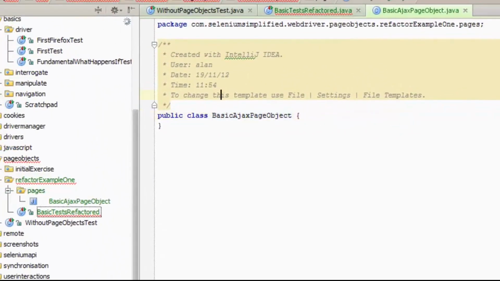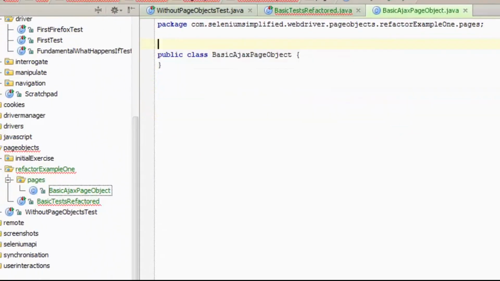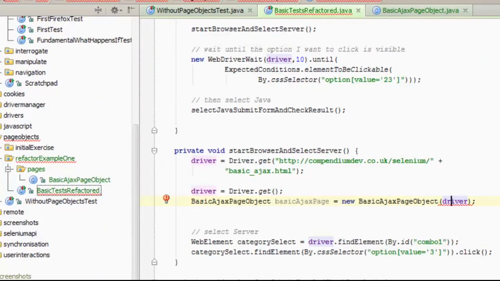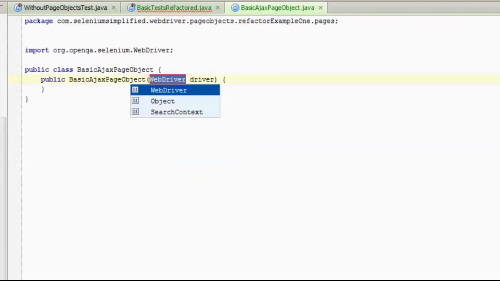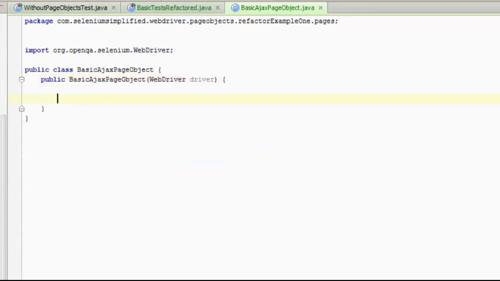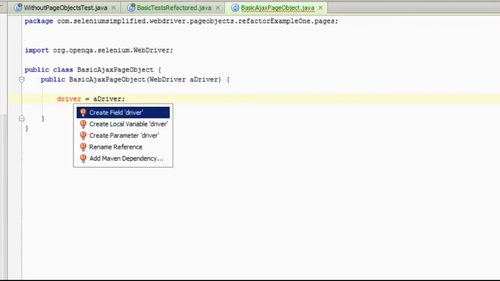Great. So now I've got a page object without a constructor, so this doesn't work. So let's create that constructor. Now we've passed the WebDriver into the page object. I want to store that for later use, so I'm just going to quickly call that a driver. Then we make that a field.